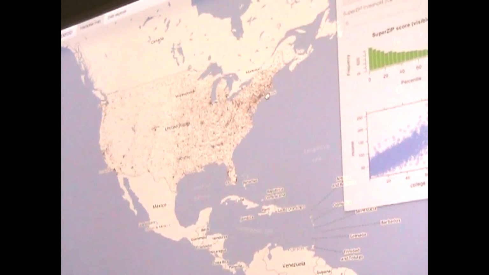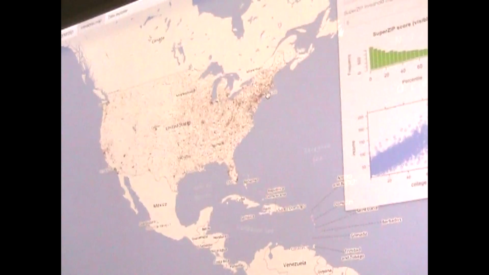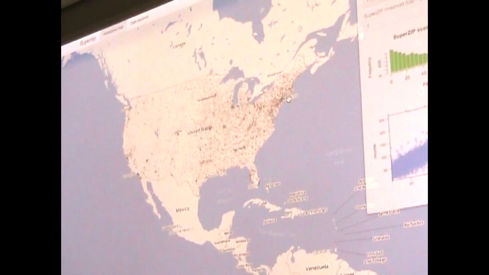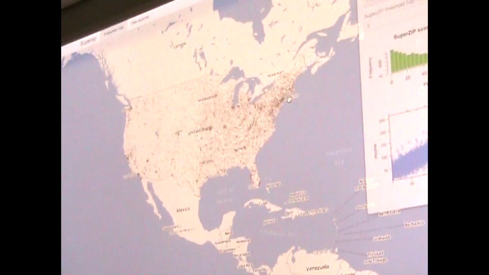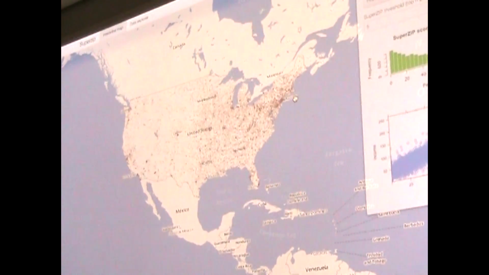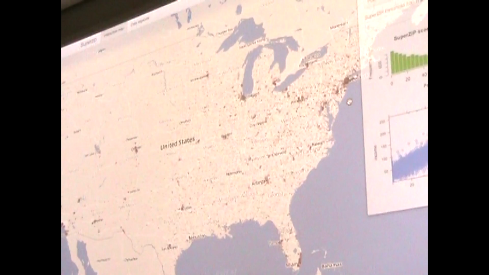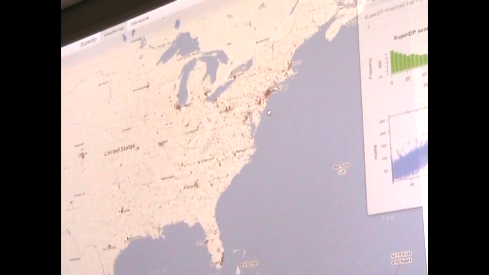And I thought it'd be interesting to see if we could re-implement this idea of super zips using Shiny, and this is using the leaflet library that luckily is working for me a little bit better than it was working for Gordon a few minutes ago, fortunately.